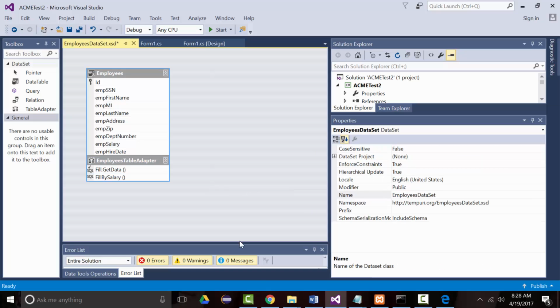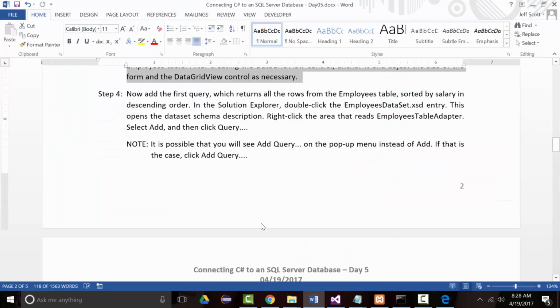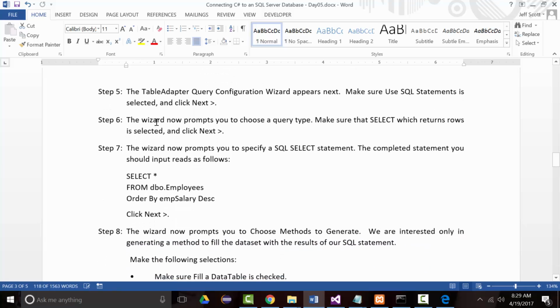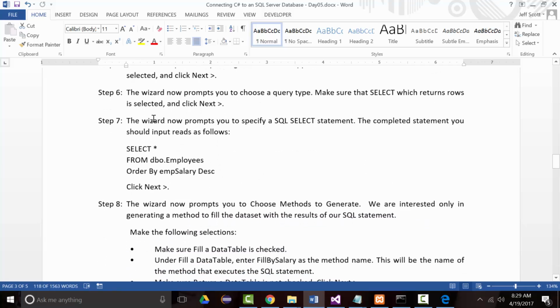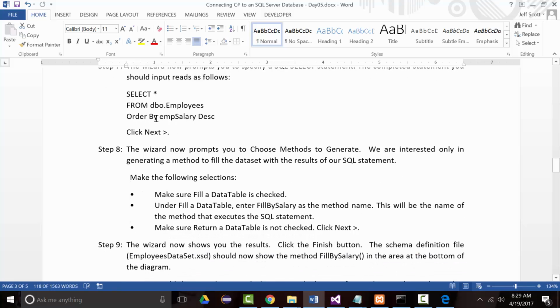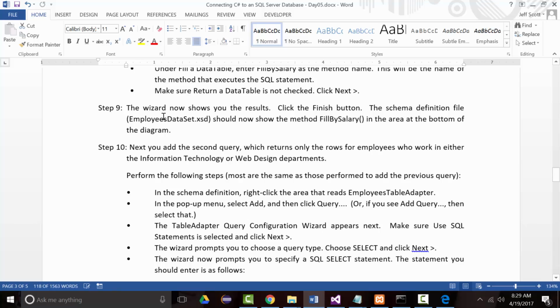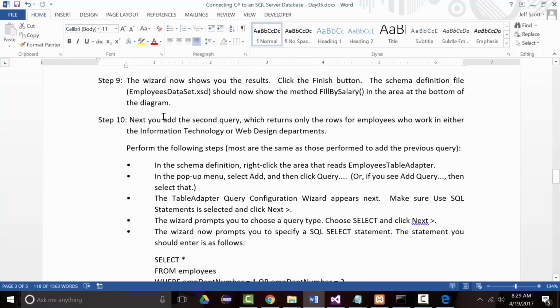Okay. So what I just showed you is everything on step 4, step 5, step 6, and step 7. All right? Step 8, and then step 9. So that wasn't really very much. Okay?